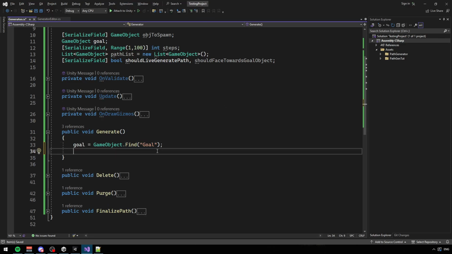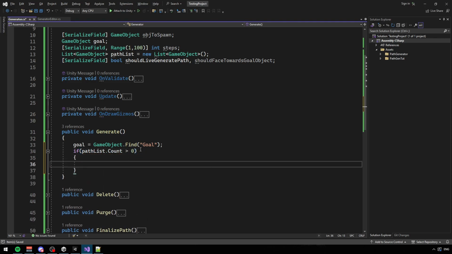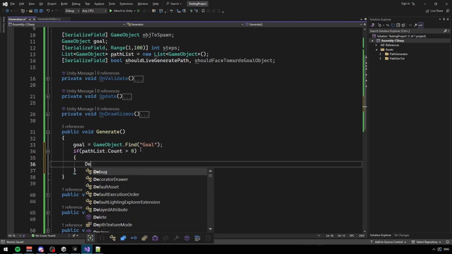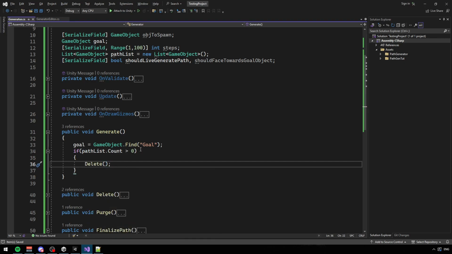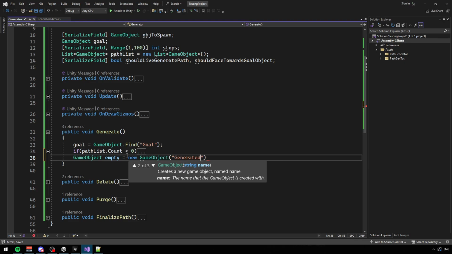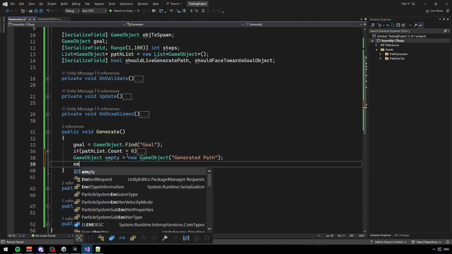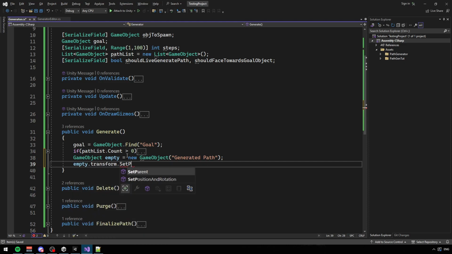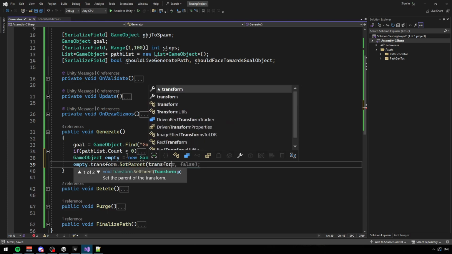So now we can move on to our logic. We're going to check if our path list count is greater than 0, so basically how many items are in the list, and if it has some, we're just going to call the delete function, get rid of any old paths. We can then start afresh. To store our paths, we're going to need to create an empty game object, which we do by typing game object, giving it a variable type, giving it a name. I'm going to set that equal to new game object, call this generated path. We're going to set the transform, set parent, sets equal to transform.